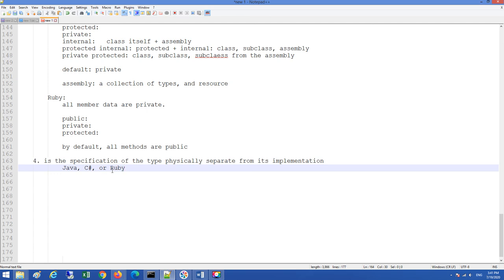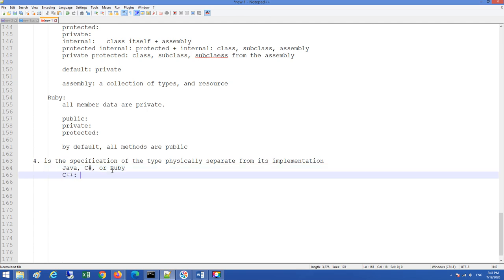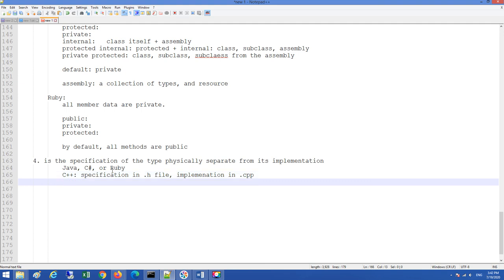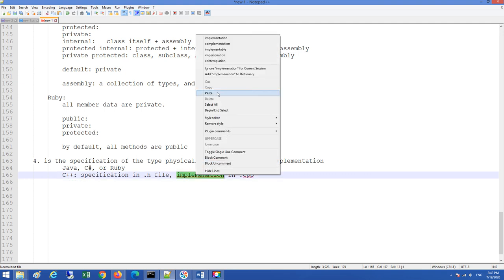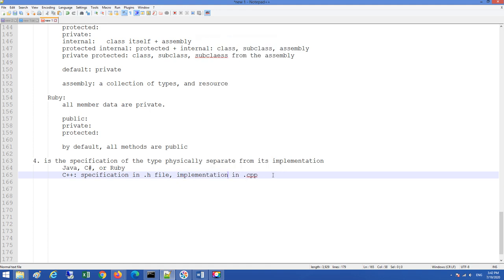In C++, it's not enforced, but traditionally you put the specification in the .h file and the implementation in the .cpp file. But it's not enforced by the language. It's more like a programming style. If you want, you can put everything in the .h file.